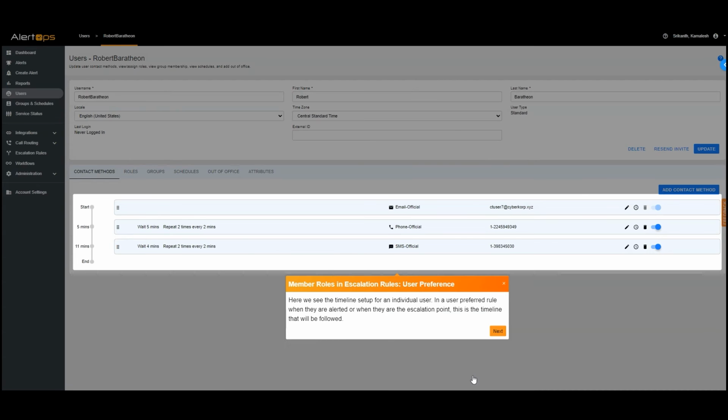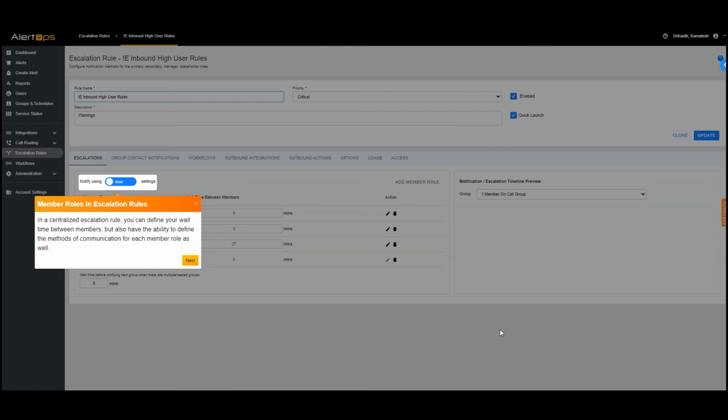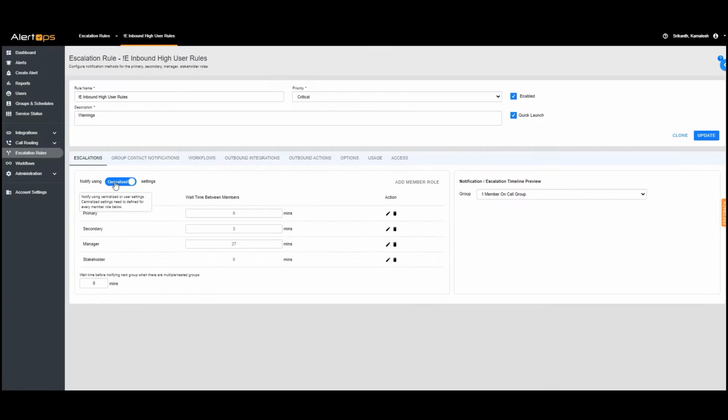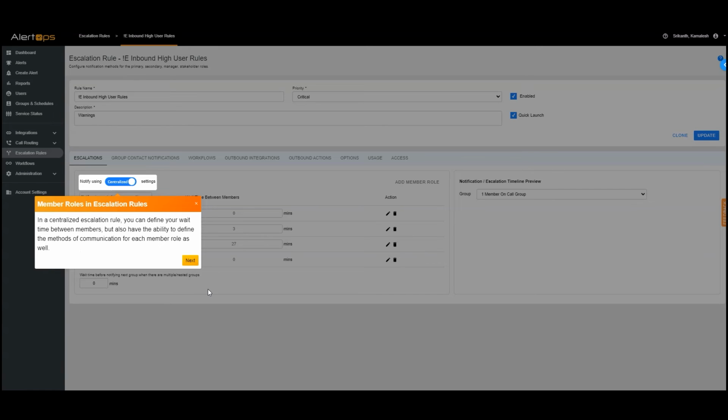Here we see the timeline setup for an individual user. In a user-preferred rule, when they are alerted or when they are the escalation point, this is the timeline that will be followed. In a centralized escalation rule, you can define your wait time between members, but also have the ability to define the methods of communication for each member role as well.